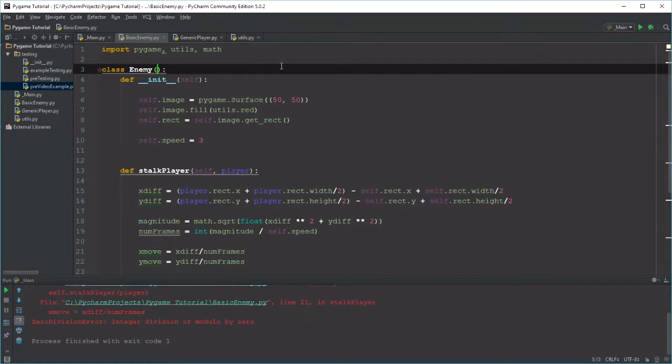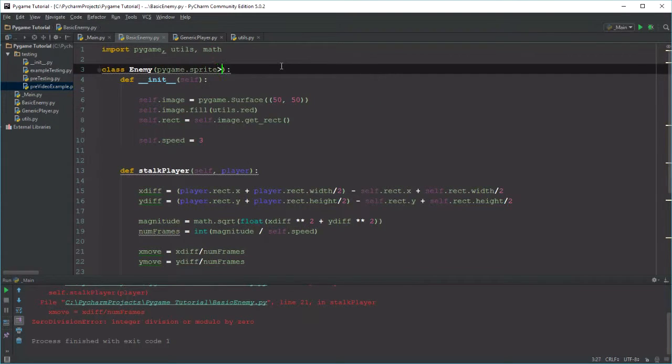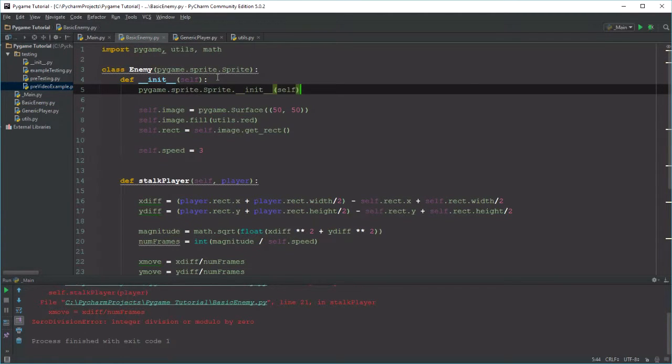There's another thing we're going to make as a pygame sprite. So pygame.sprite.Sprite. And of course we need to initialize it. Nice and quick with a copy paste there. And this one is now its own sprite.